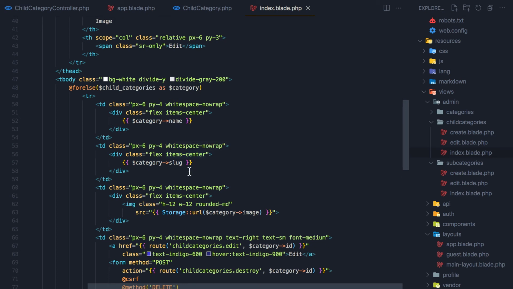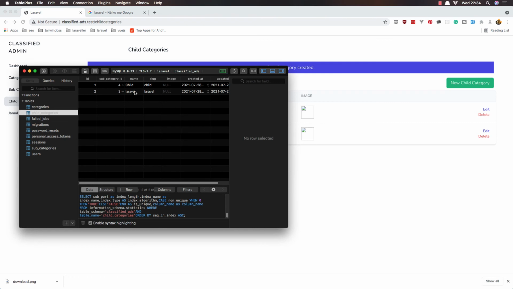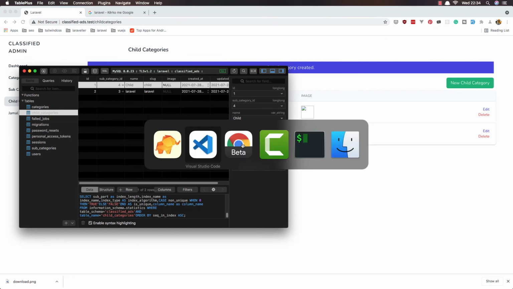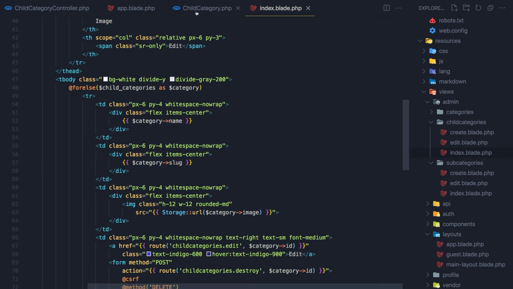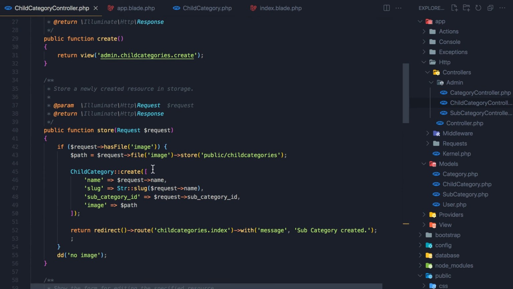So in the index, we say storage URL. Also here, refresh this. Go to the data, and we have two child categories, and the image is null. Why is that? Child category controller, update, create, store, if the request has file, the path is going to be the request file image. Store in the child categories, and image is going to be the path.